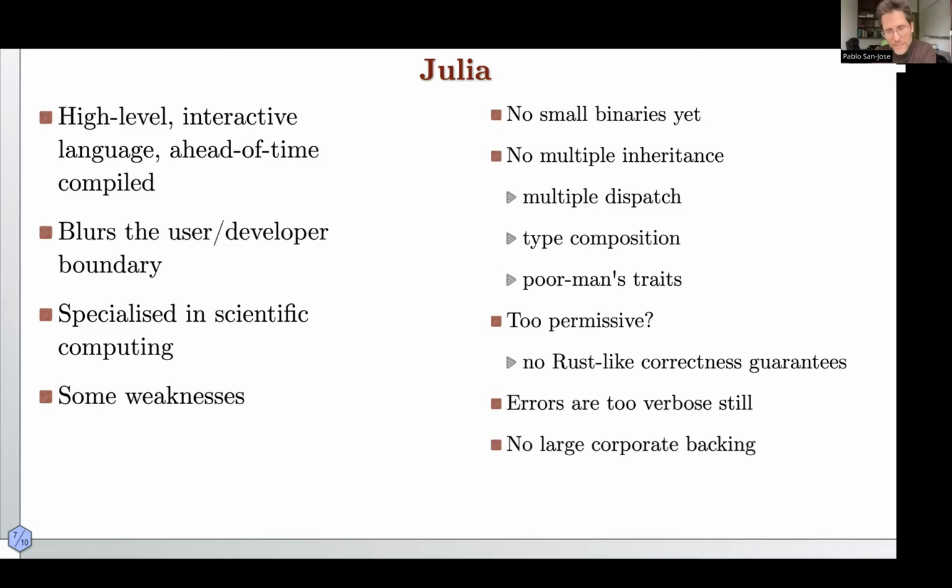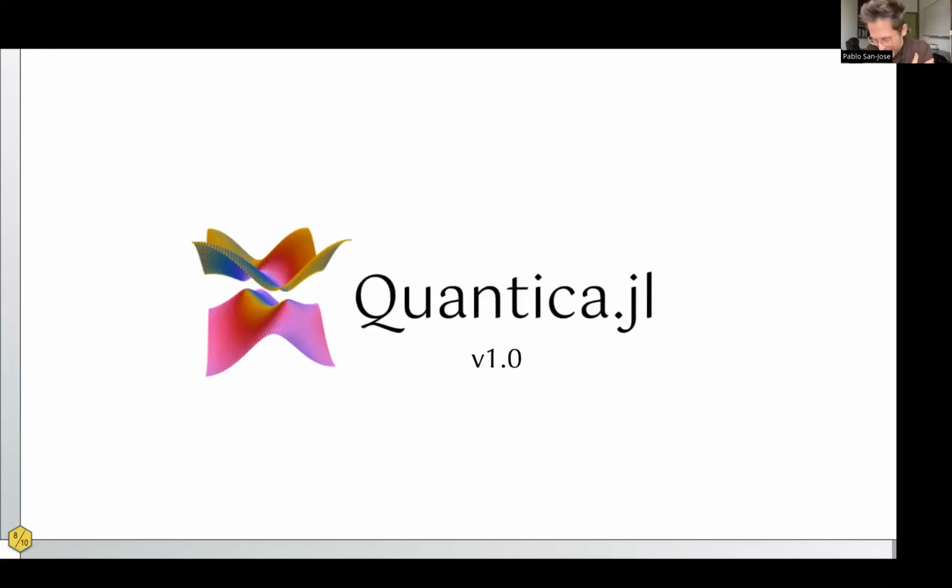There's also a sociological weakness, which is that there's no big money in Julia. Really, it's nothing compared to Java or Python. There's no large corporate backing, and there is no Quant equivalent. That is a really strong weakness until today, right? So this is my effort to remedy that last point.